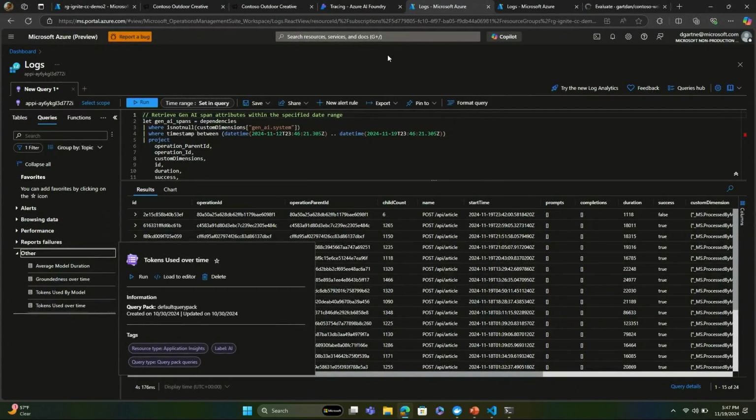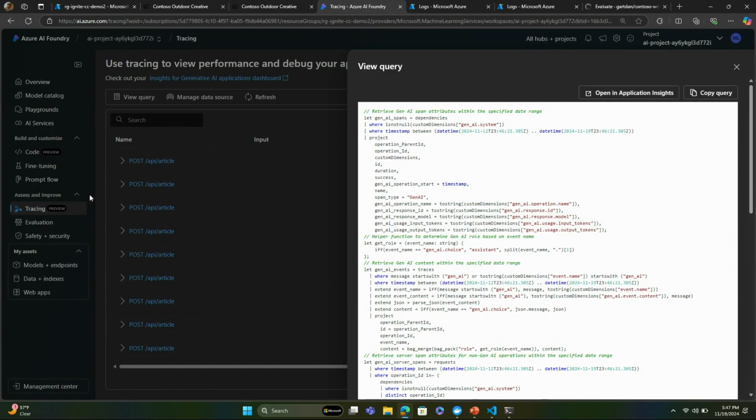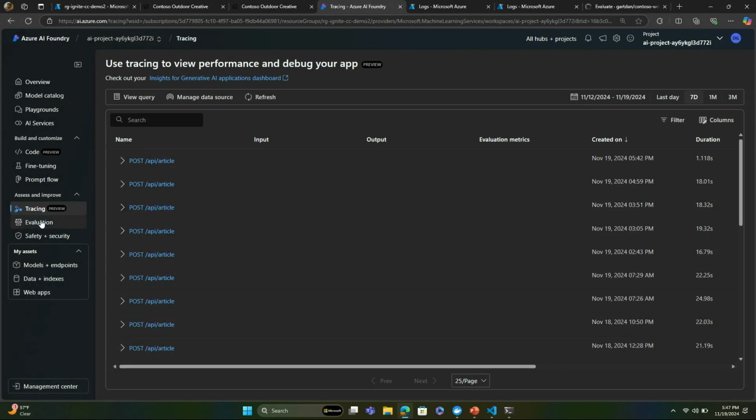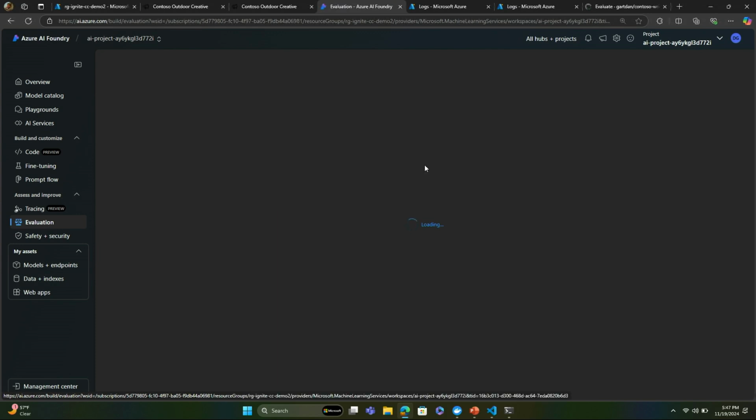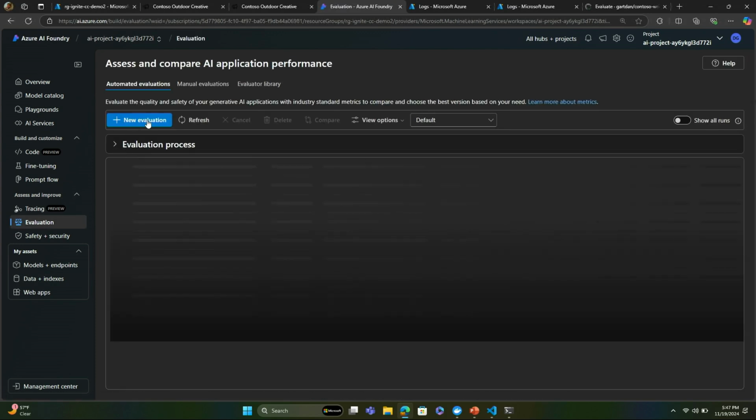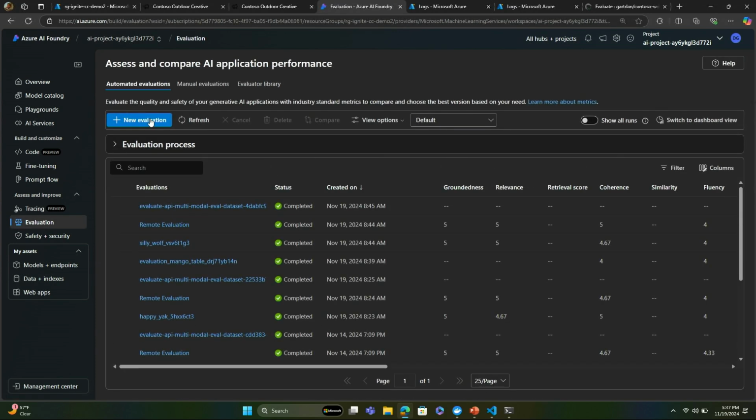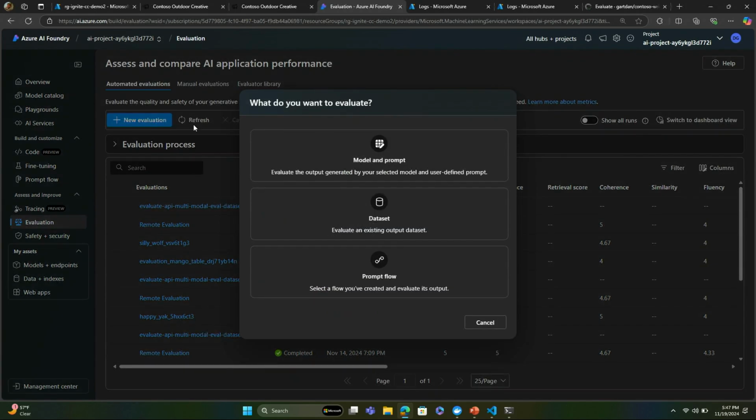The last thing that I want to show is evaluations. So we can create evaluations from Azure AI Foundry. You may have seen these demos, but it's super simple. It's just a button. You click, you pick your metrics, and you've got a new evaluation.